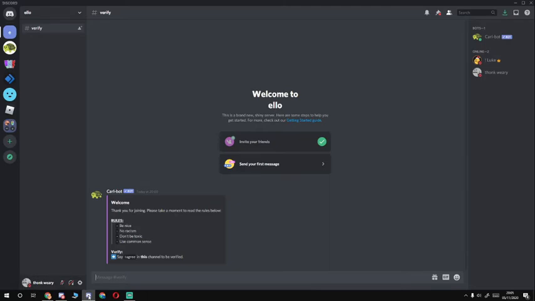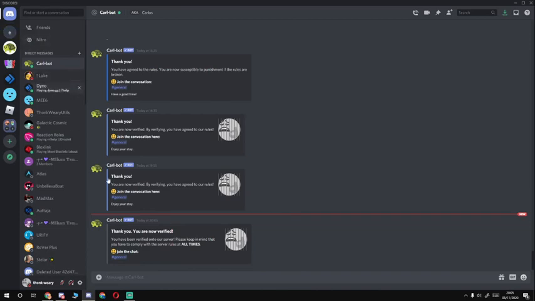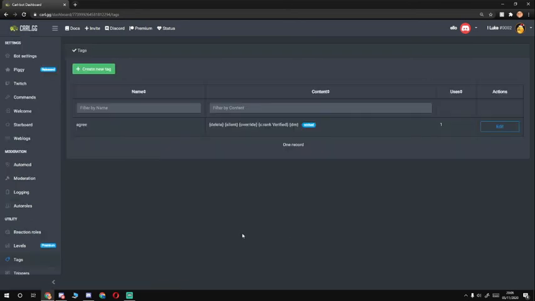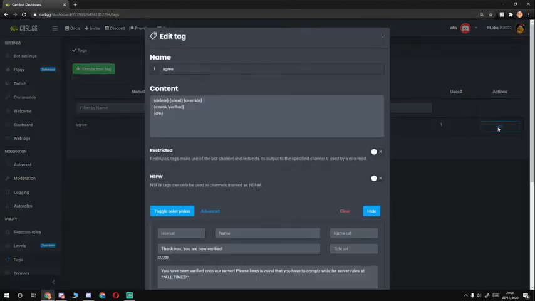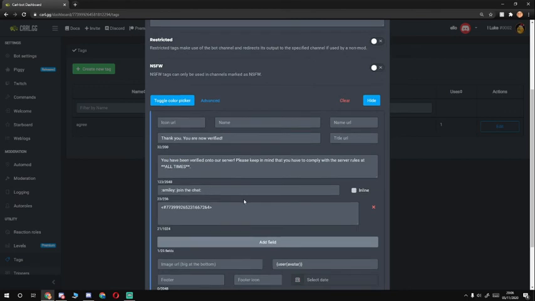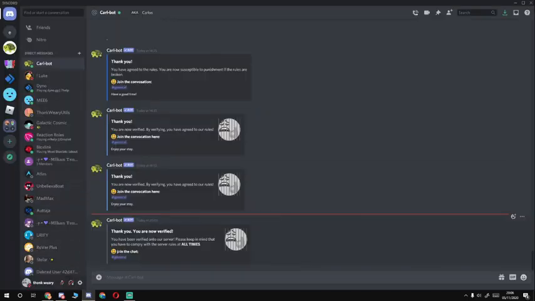Now if we go onto your server, we can say agree to test it out. And as you can see, the bot actually deletes the message. And you get a DM from her saying thank you, you're now verified. And as you can see, you can't see the tag, so hit F5. And I'm going to change the color. And now we are verified.